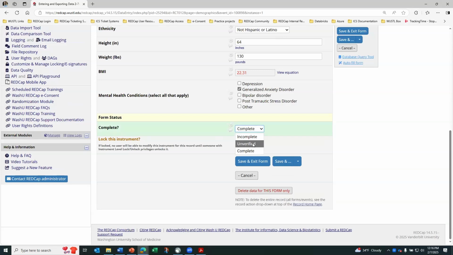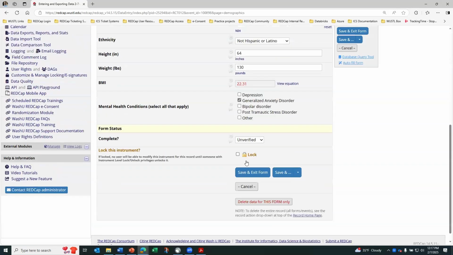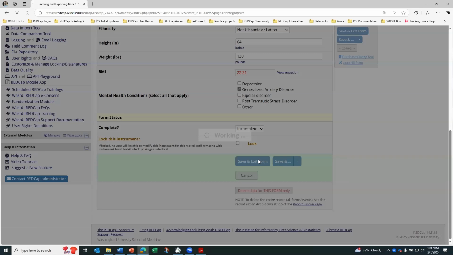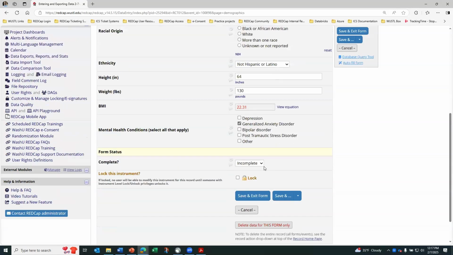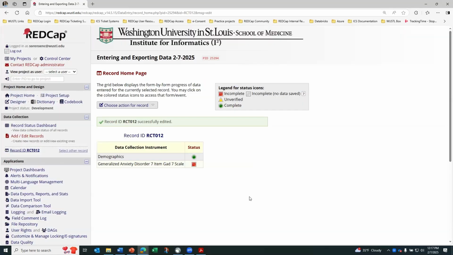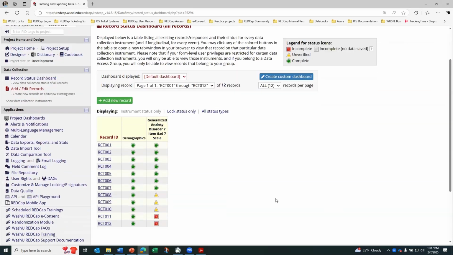So this was complete. If I change it to unverified, now I go back and so this one went to yellow instead of green. If I said incomplete, goes to red instead of yellow. And I can always change it back to complete. Okay. Let's navigate out to the dashboard again. Okay, so that's pretty straightforward for data entry when we're logged into REDCap.